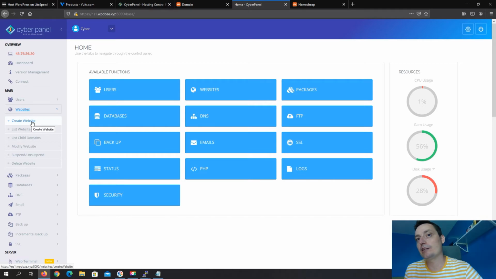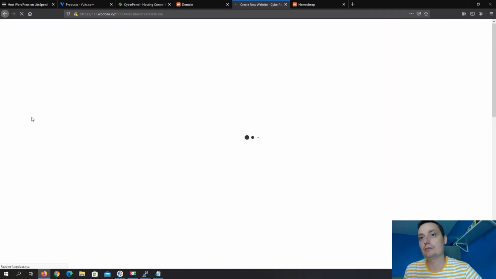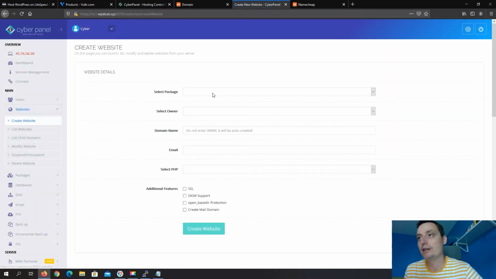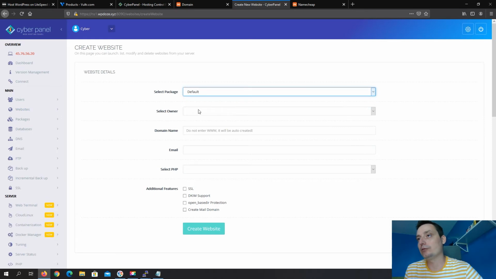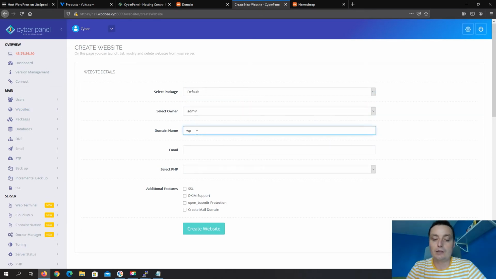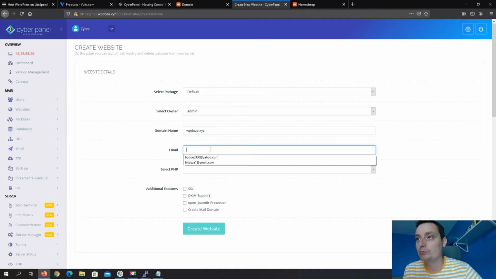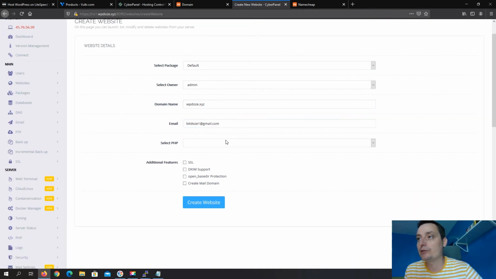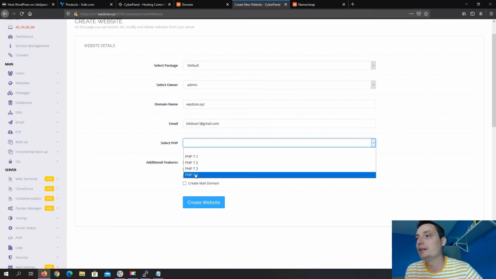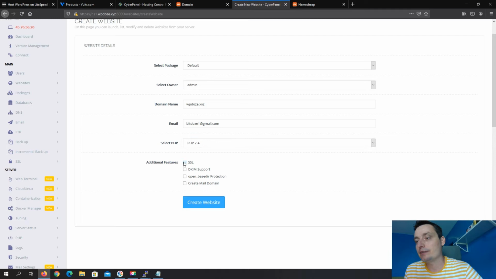So to add the website, I will just create the website. In the website, create website. We select the package, that is the default one, select the default admin, and here we add a domain like updor.xyz. We put the email address and we choose our PHP version. I'll go with the last one. Then I want to have a Let's Encrypt SSL certificate.